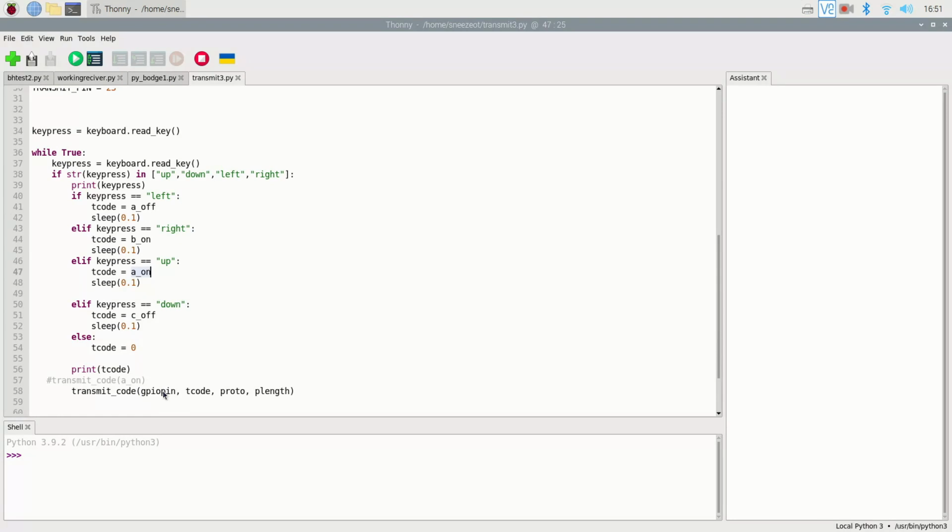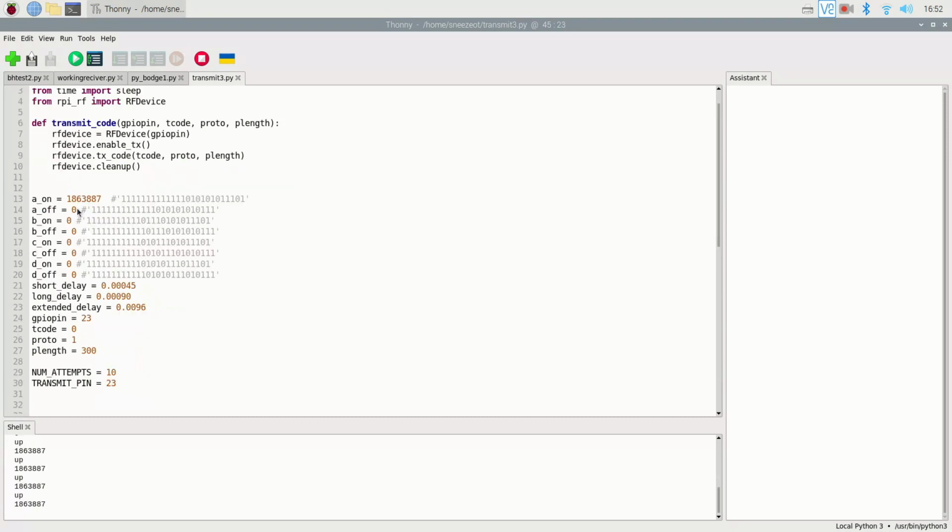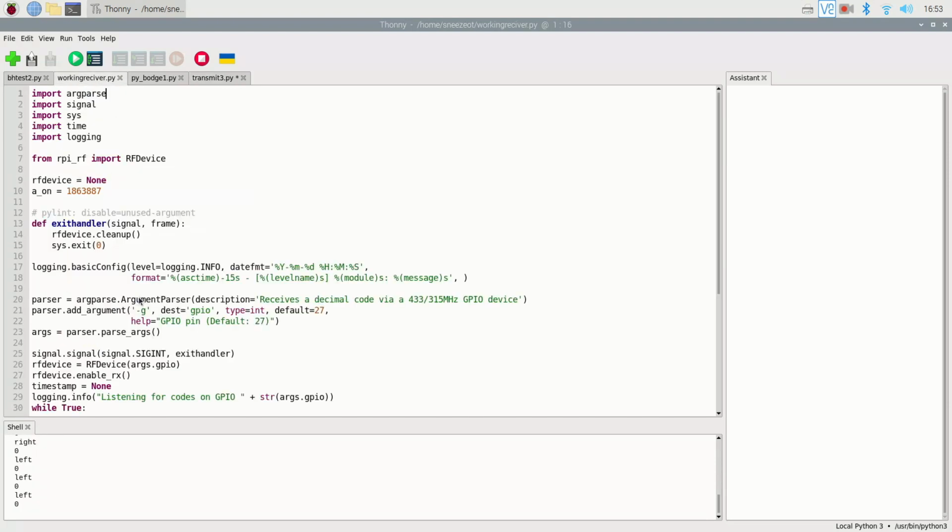So when I press up, that will end up working, which is basically how it's going to work. And then that line at the bottom will just send the code. And then if I press on the up arrow key, it will transmit that code, and you can see it there. So now we're going to go to our receiver code.